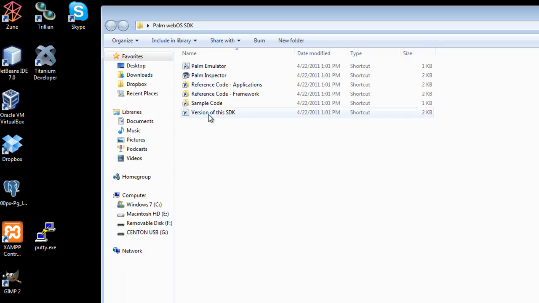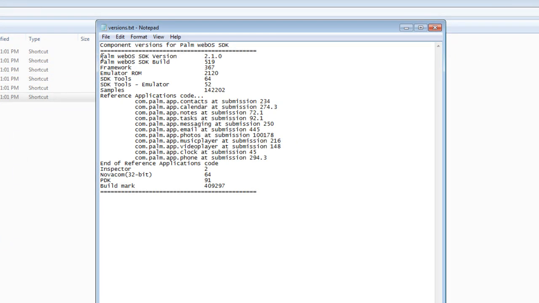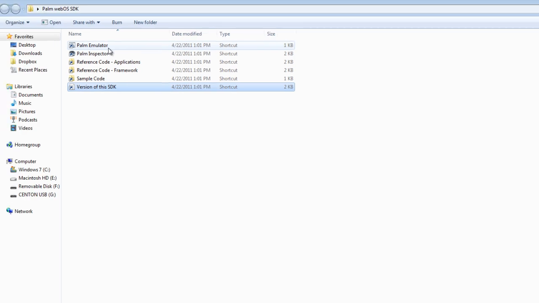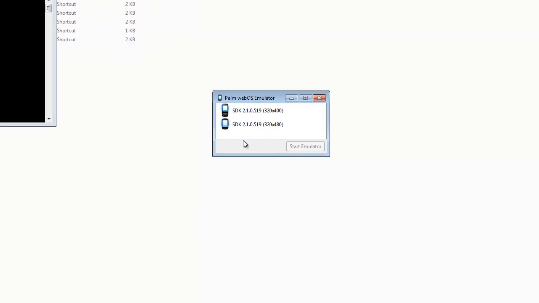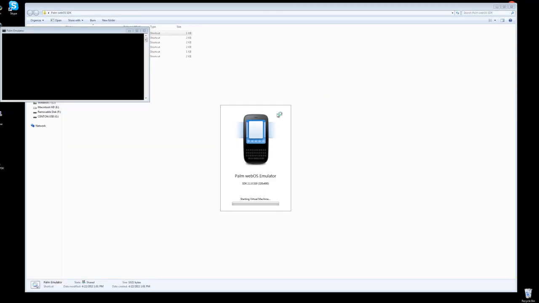Go ahead and click on the version of the SDK, and I'm just going to show you what version we're running. It's 2.1.0. Go ahead and close that, and run the emulator, and it will prompt you with the Palm WebOS emulator. There are two versions: the Palm Pre, which is 320 by 400, and the Palm Pixie, which is 320 by 480. I'm just going to stay with the first one, the Palm Pre, and start the emulator.